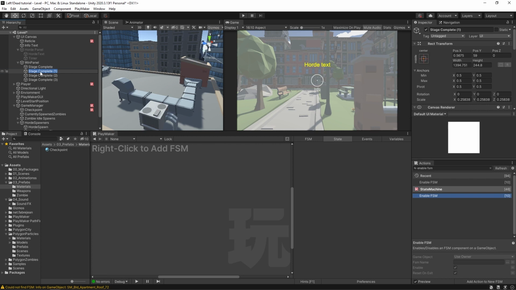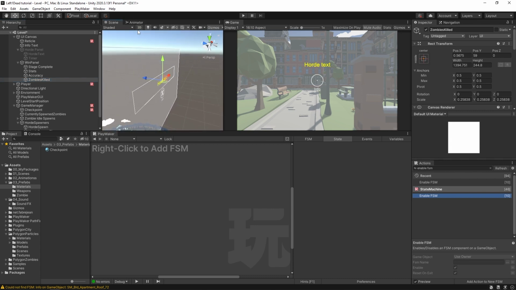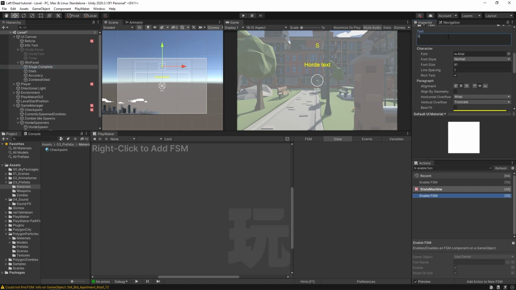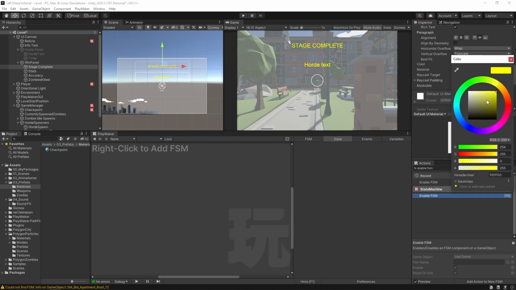This one will be stats. This one will be accuracy. And this one will be zombies killed. And I'm going to focus up on them, go to 2D, and let's just organize this by putting this at the top. And what this one will say will be stage complete. Oops, complete. I'll change it to red.